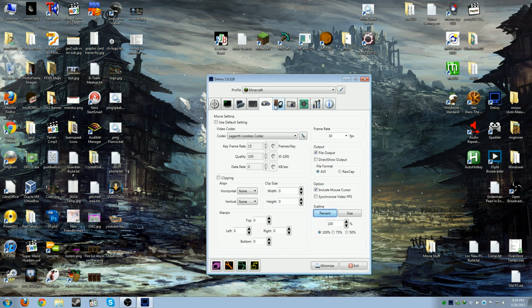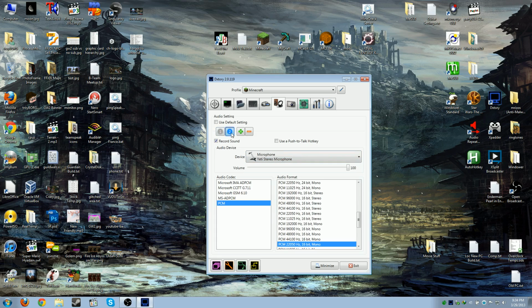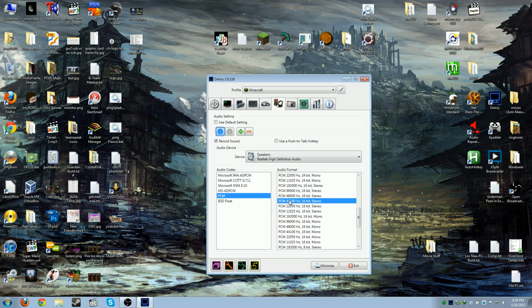Also over here under the audio settings, first we want to record sound from my speakers, and then you also want to record the second set of audio from my microphone, which is the Blue Yeti microphone. I am recording the microphone at 22 Hz 16-bit mono, and I'm recording the game at 44.1 16-bit stereo.